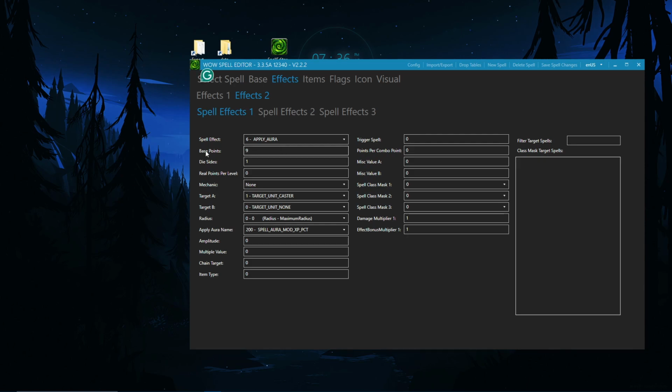Okay, the next thing, base points and die sides. What you really want to do is go in and add. This buff we're looking at is normally giving us 10% increased experience, but what you want to do is subtract 1 from your goal, so that would be 9 if we wanted to add 10. If we wanted to add 100%, we would type 99 there and 1 here. That would add up to 100. It's a stupid way, but that's how it works with adding spells.